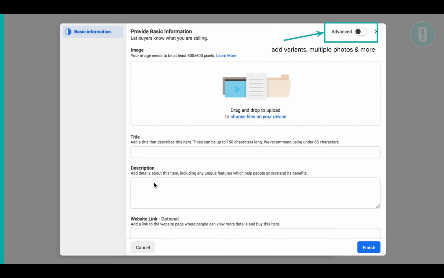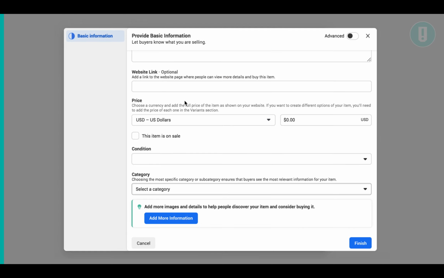Let's add image, title, description. That website link is optional. If you do not have a website, or if you're trying to stick to the route of keeping it as simple as possible, and don't want to redirect to your website because you don't have e-commerce there, it does not need to be included. You can always put an item on sale, and you can also list things such as condition or category.